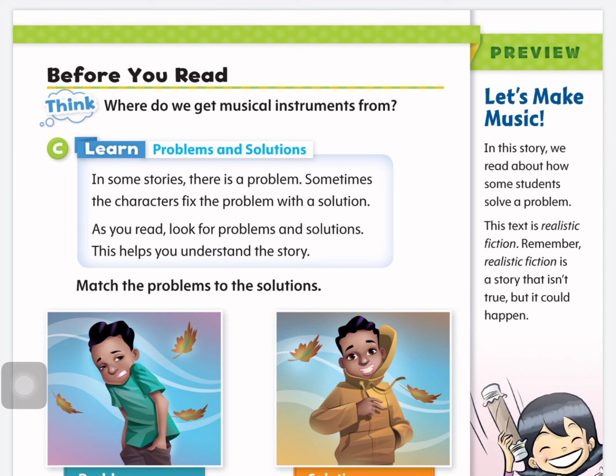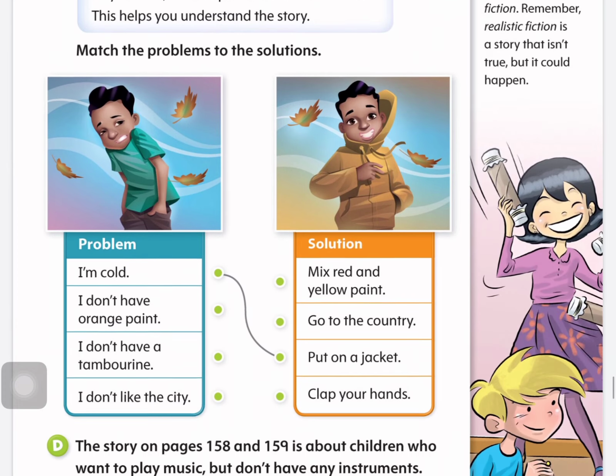Learn problems and solutions. In some stories, there is a problem. Sometimes the characters fix the problem with a solution. As you read, look for problems and solutions. This helps you understand the story.